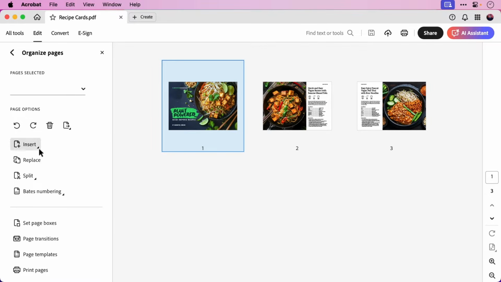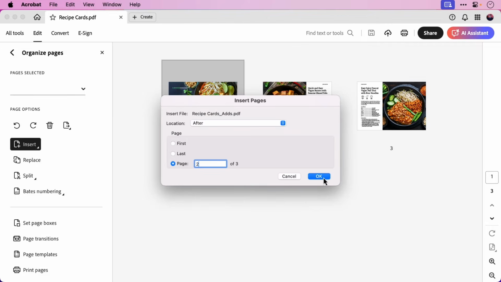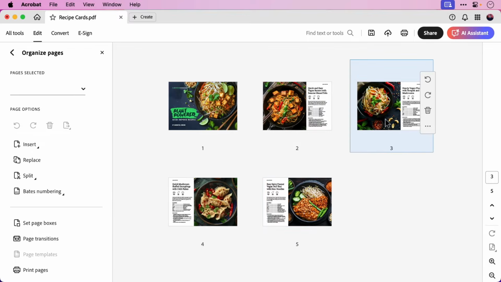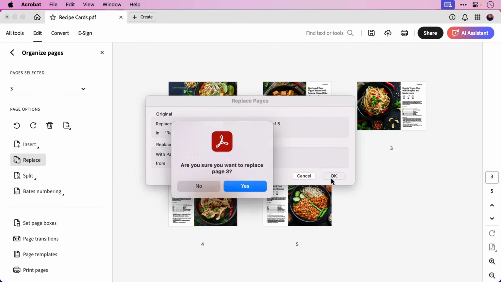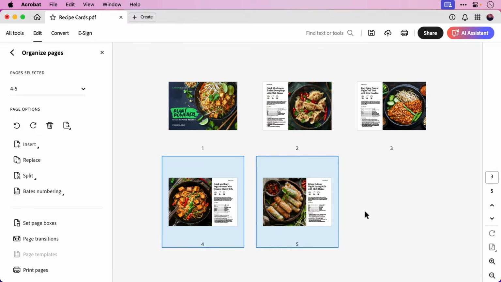In this tutorial, you'll learn how to access the Organize Pages tool to insert additional pages into a PDF, swap a page using the Replace Pages dialog box, and reorder pages in a document. Let's jump in and get started.